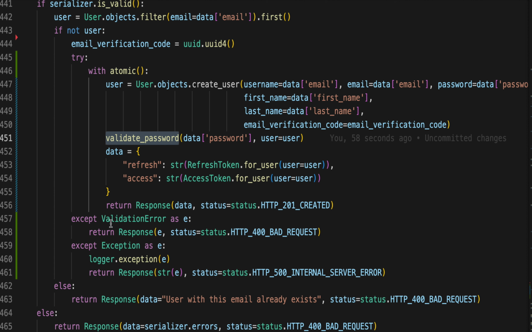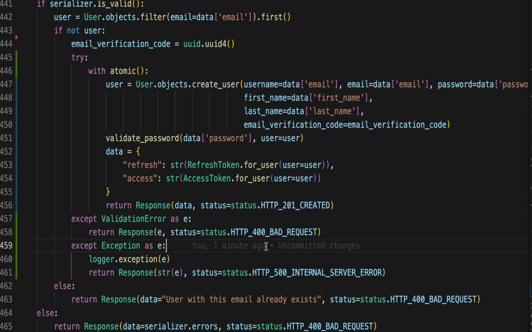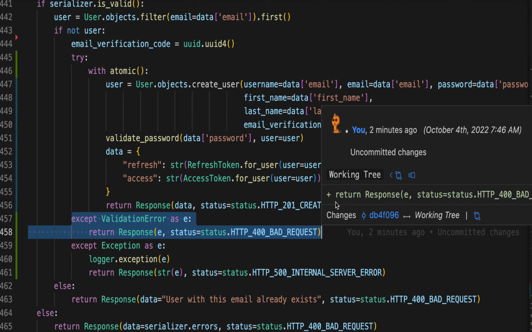For example, in our case, it is throwing a validation error, which we have wrapped inside a try except, in Python's terminology. So most of the errors thrown by validate password will be caught inside validation error. I have added a generic exception just for any weird case scenario where I have not handled it, but most of the errors from validate password will lie inside validation error.